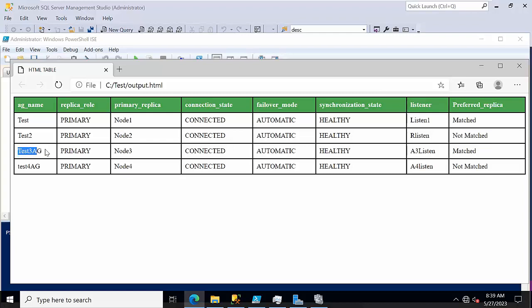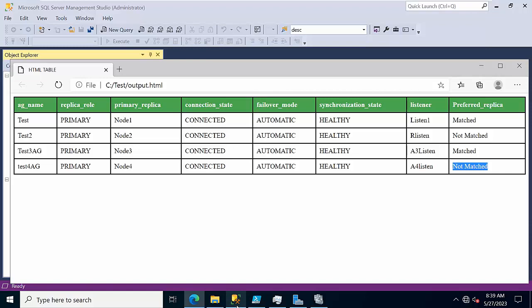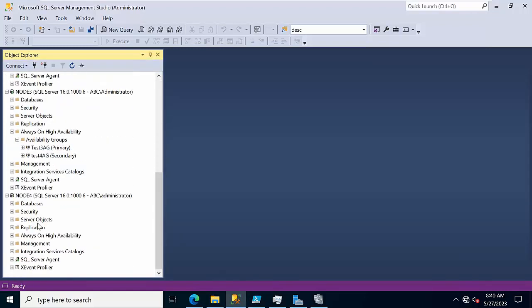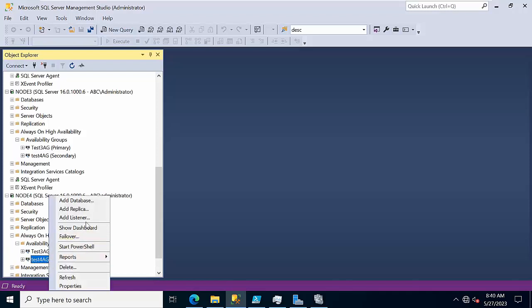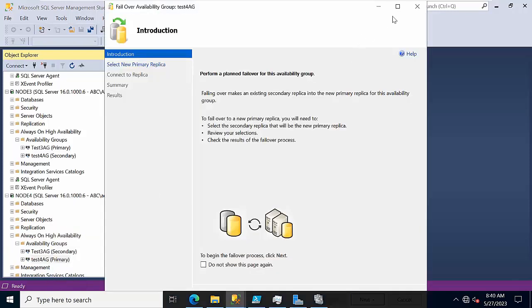Now test 3 AG is running on node 3. Node 3 is the primary node, that's why it has matched. Test 4 AG is running on node 4, so that's the reason it is not matched. Now what we will do, we will fail over node 4. Go to the database here and fail this over to node 3.